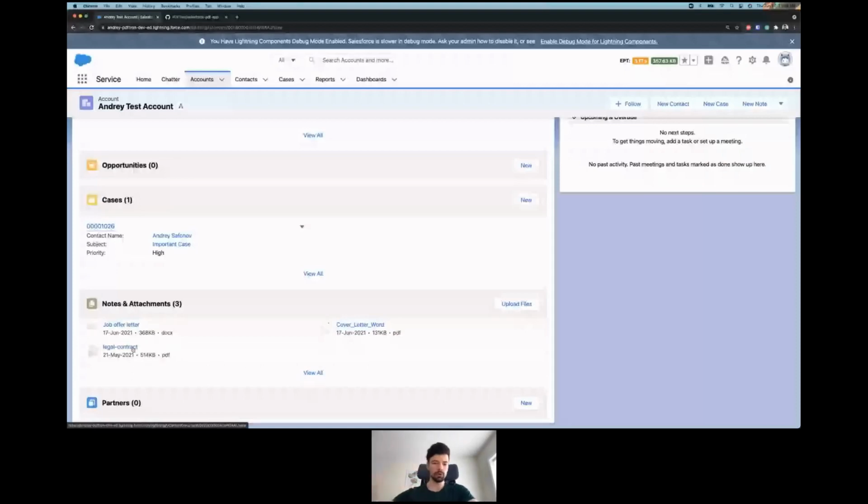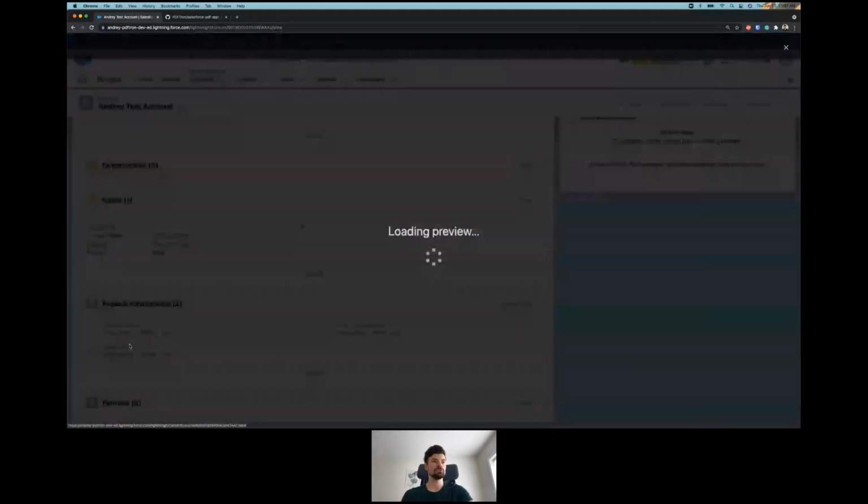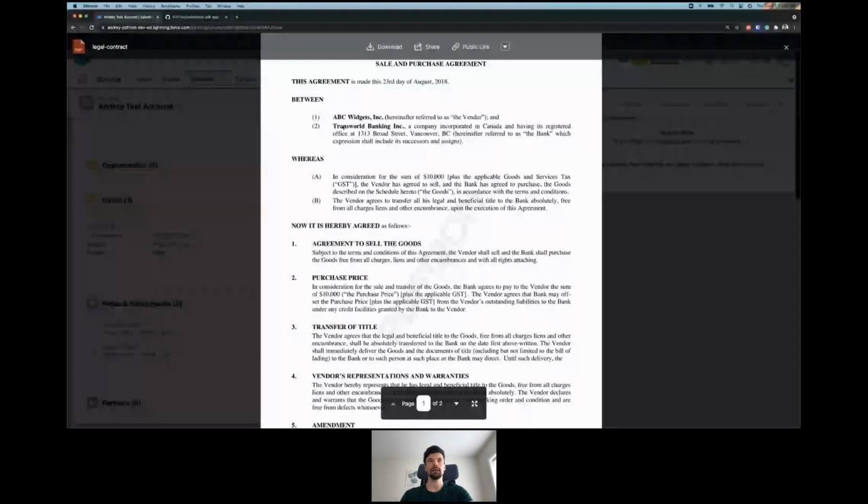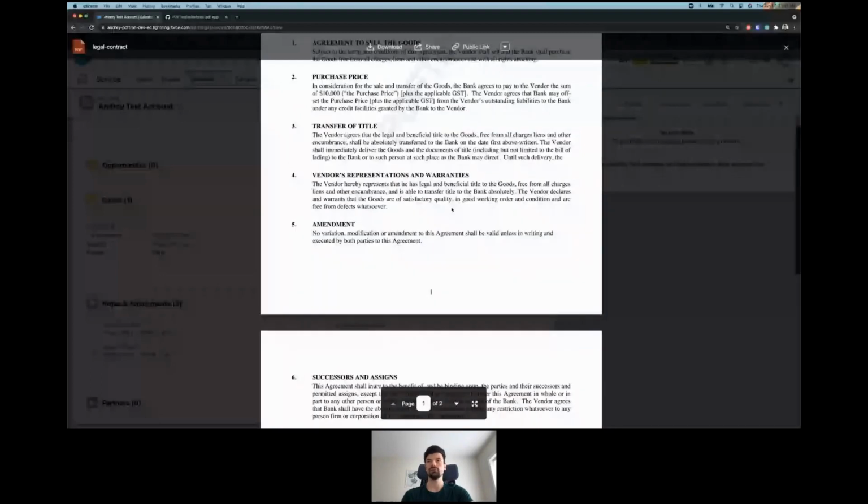So maybe I'm working in human resources and I have a candidate, let's call him Andre. We're trying to hire him. So we send him a job offer letter or a cover letter, or maybe those are our templates that we have to edit. This is the default preview that Salesforce provides us, where we can bring up the file and take a look. But I can't select any text and I can't search on it, because it's just an image. That's not very good.